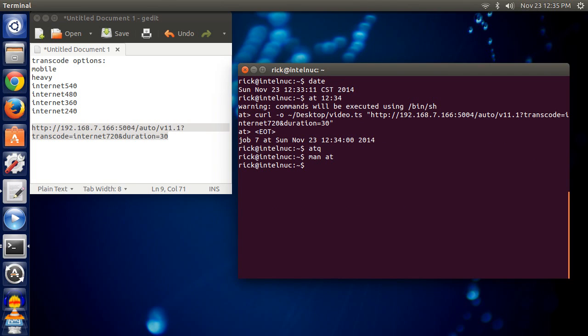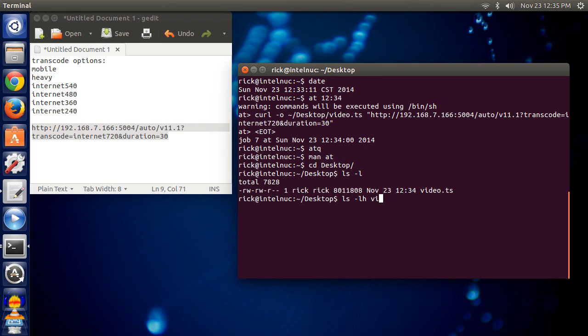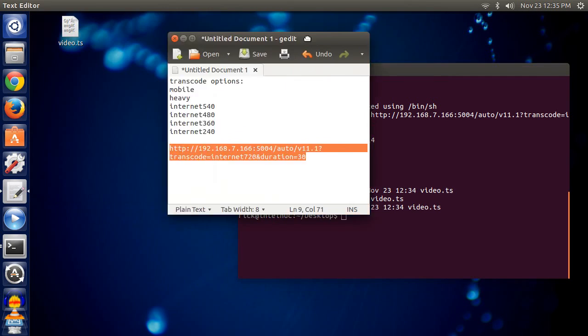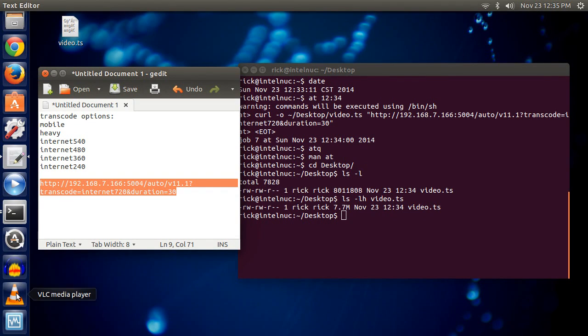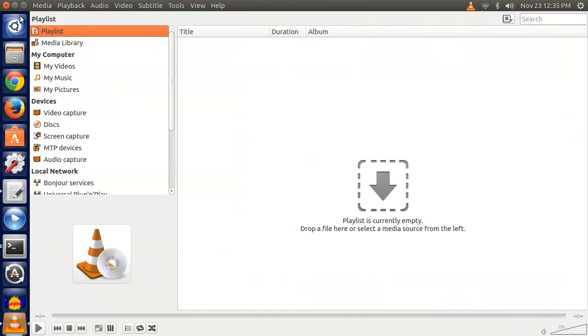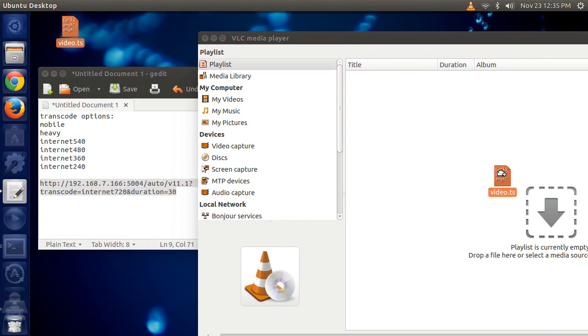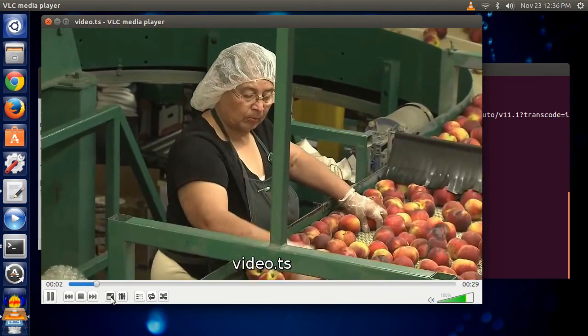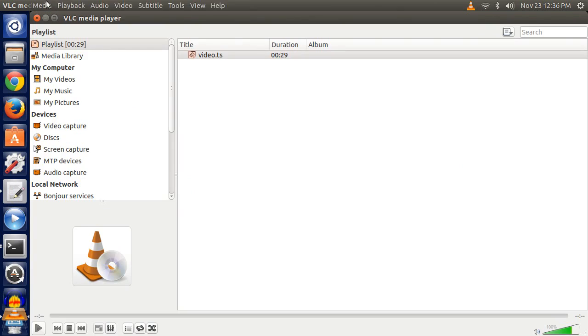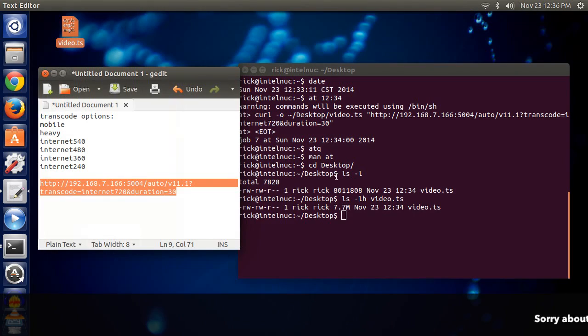So at this point, this has run. So we're going to change directory into the desktop. And we see the file here. And it's about 7.7 megabytes. And we'll also see that on the desktop. Now we can view this TS file using a VLC player. We'll drag this onto VLC, and then we can double click it.